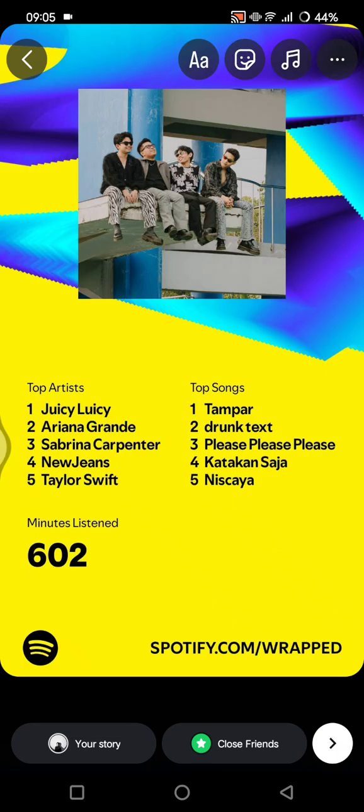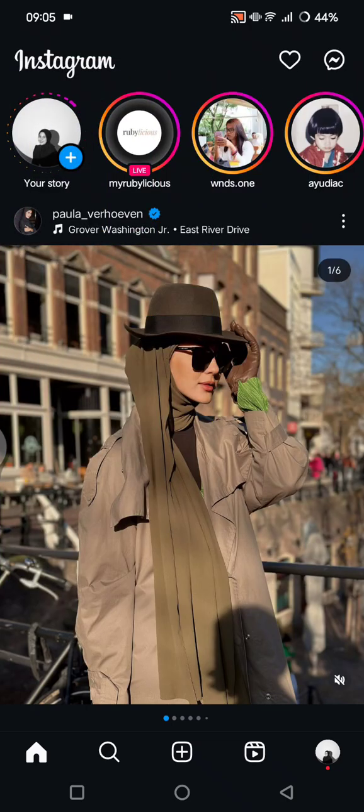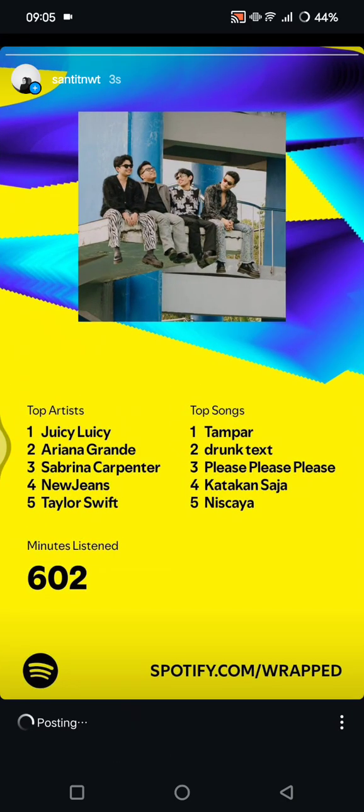Okay, so this is how my Spotify Wrap looks on Spotify, and to share it to your Instagram story, you can just tap on this button, and just like that, your 2024 Wrap will be shared to Instagram.